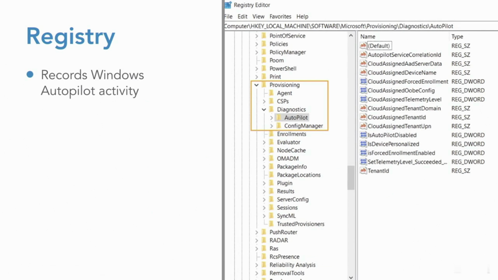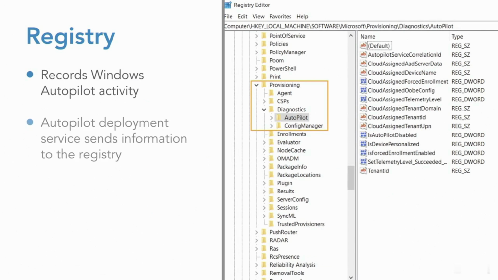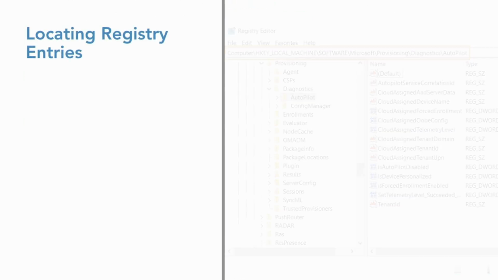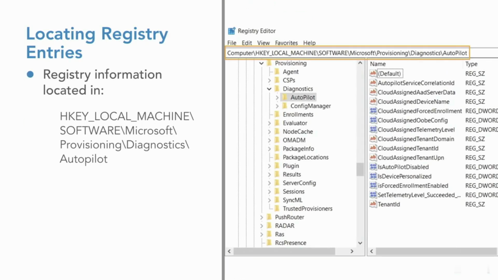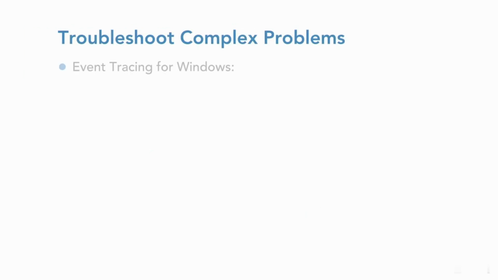You should know that the registry will also record Windows Autopilot successes and failures. The Autopilot deployment service sends information to the registry on the targeted device, and the information can then be used to troubleshoot problems. You'll find the registry entries in HKEY_LOCAL_MACHINE\Software\Microsoft\Provisioning\Diagnostics\Autopilot. An example of a problem recorded in the registry is that the device has not been registered with Autopilot.